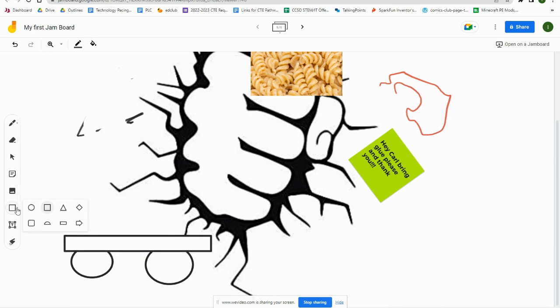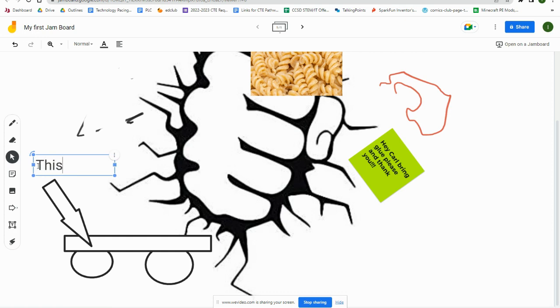So you can do different shapes. You got circles, you got arrows. You might grab an arrow and be like, okay, I need to tell people what this is. So I'm going to draw an arrow like this, and then I'm going to rotate it. And then this arrow, and then that might take you to your next tool, which is the text box, right? Click on that text box, go here and say, this is my macaroni wheel.